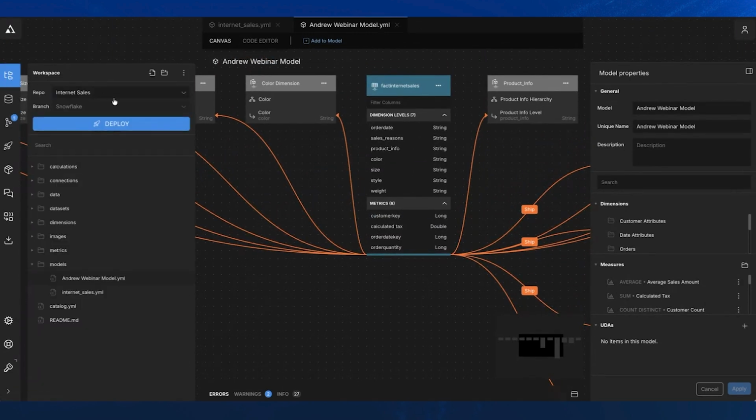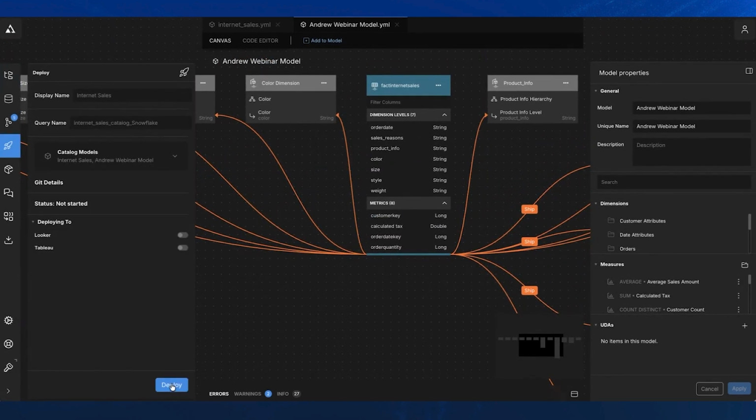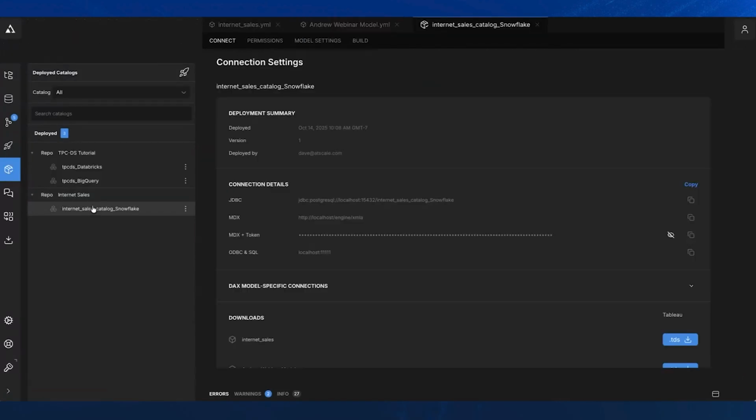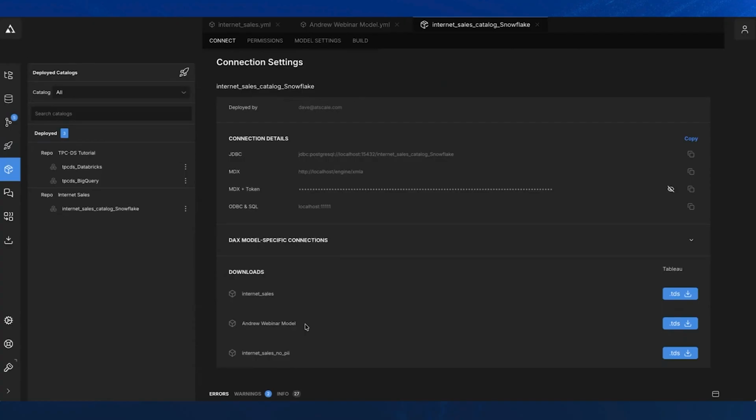Okay, so let's deploy that model, Andrew. I'm going to deploy it. By deploying it, just like CI/CD, I've deployed that semantic model so that I can now query it using my different tools. And there's my Andrew webinar model. Okay, so there it is. Of course, I can use Excel, Power BI, Tableau, Looker, and all different kinds of tools to work with this. But that's not why you're here.